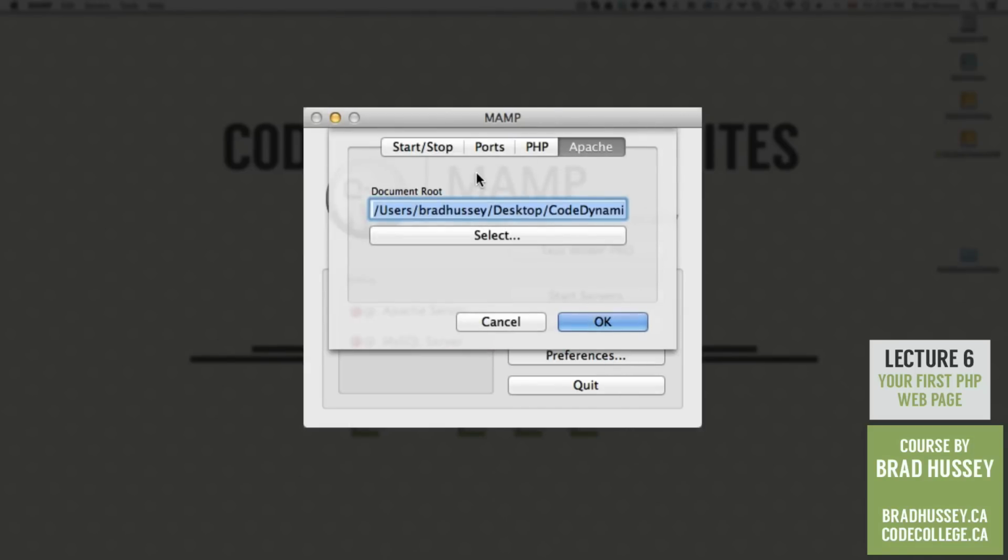What we want to do is change the document root of Apache so that we can direct it to our course files, because our course files are an actual website. Even though it's a bunch of folders with PHP pages and everything for your reference, it's actually a website as well, so that you can start it up and look at each of the individual documents as we're going through the course. So click Apache and then select.